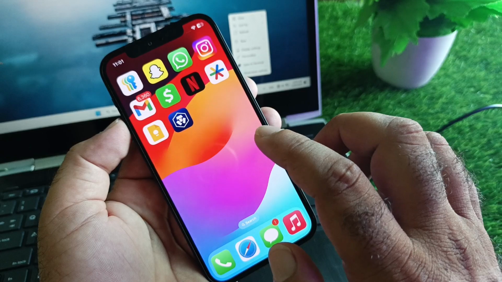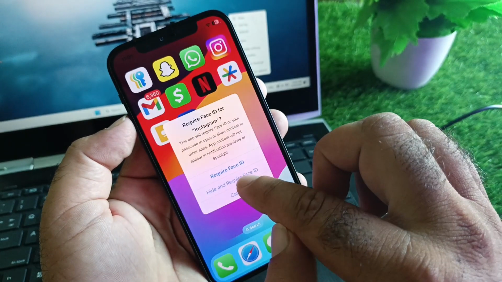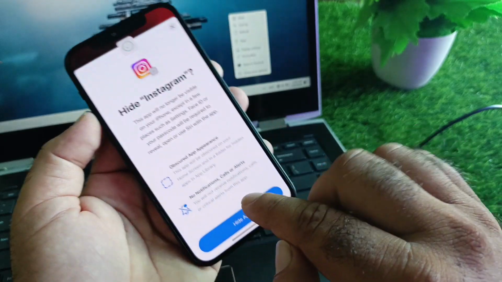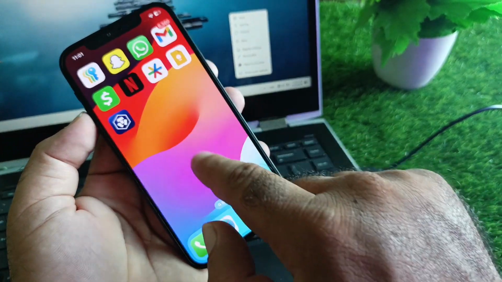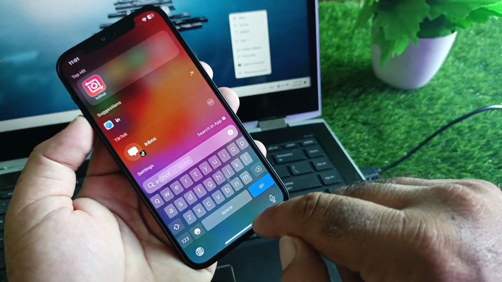So let's check, guys. First of all, you may check I am hiding Instagram, and you may click here on hide apps, and now you may check Instagram is not showing. Even if you search here, you may check Instagram is not showing here.